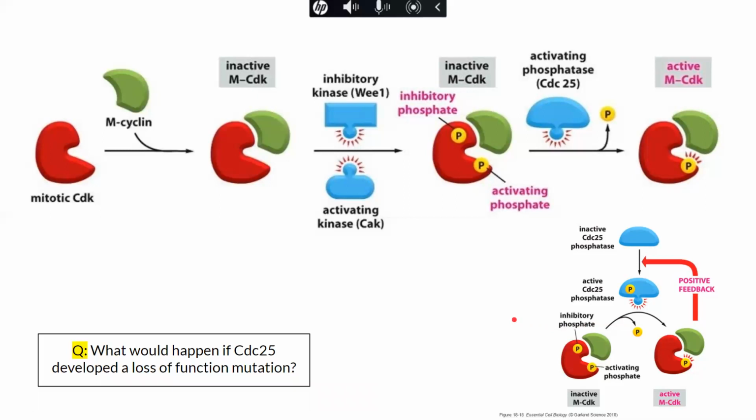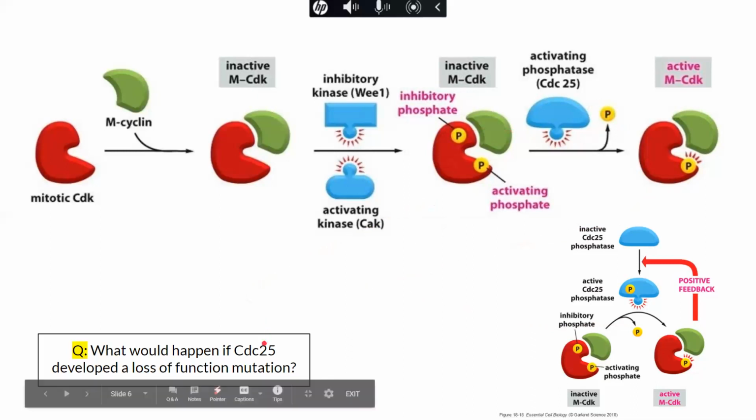So the question I have is, what do you think would happen if CDC25 developed a loss of function mutation and could no longer remove this phosphate, the inactivating phosphate? What do you guys think? If the inhibitory phosphate can't be removed, then MCDK won't be activated, and because of that, there won't be a positive feedback loop with the inhibitory kinase.